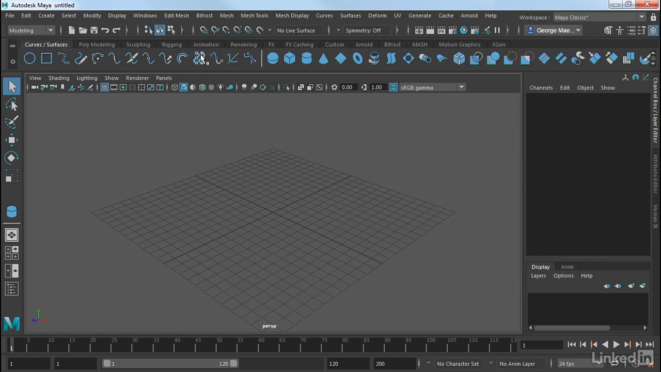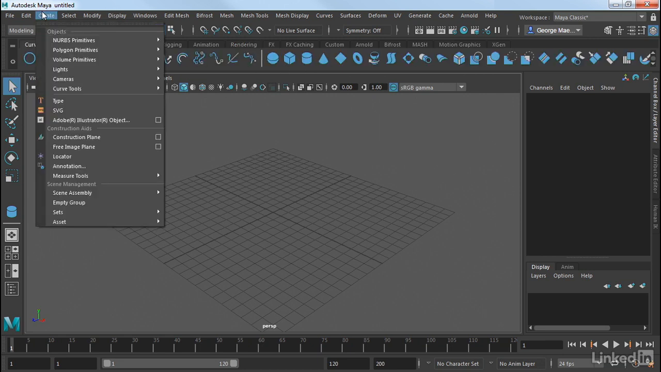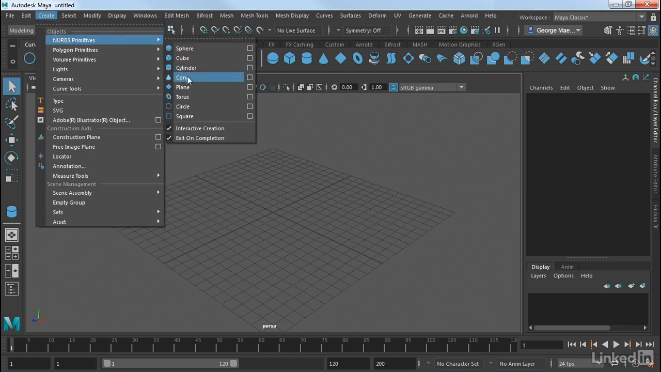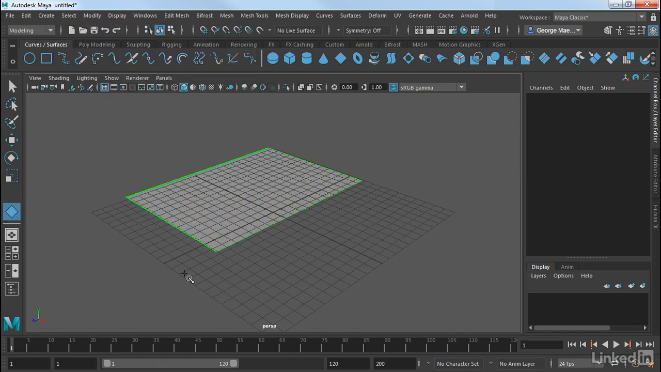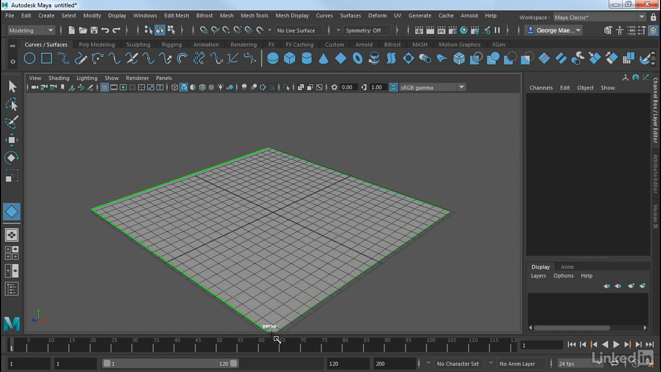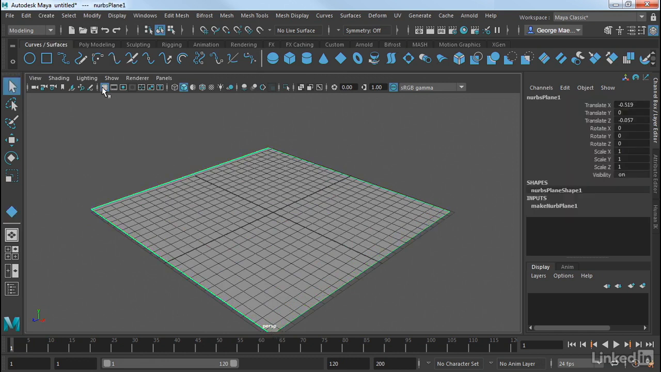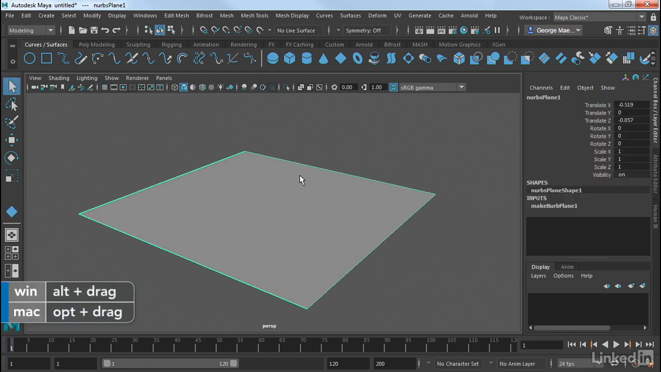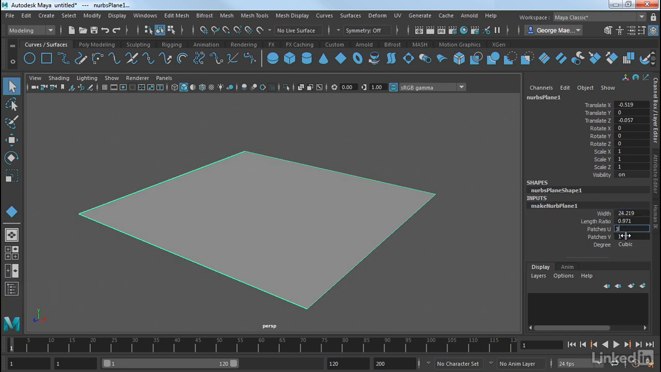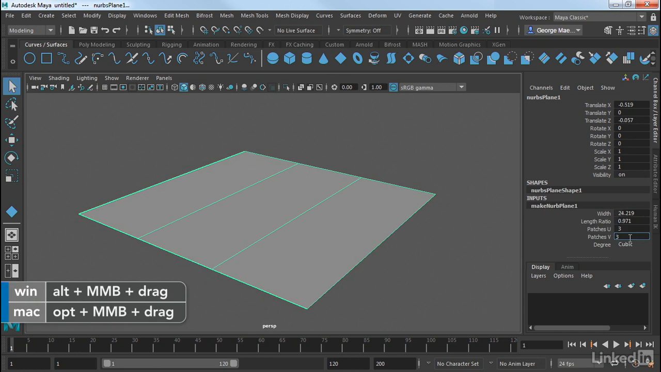I'm going to create a NURBS plane. I'm going to go into Create, NURBS Primitive, Plane, and drag out a plane. I'm also going to turn off the grid so we can see this. Then in my inputs, I'm going to change my patches to, say, 3 and 3. That gives me just a little bit more detail.